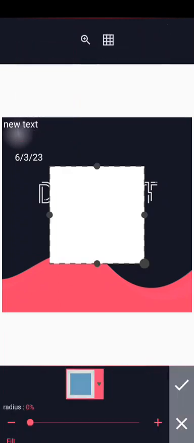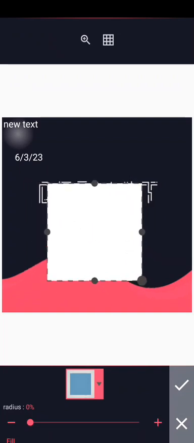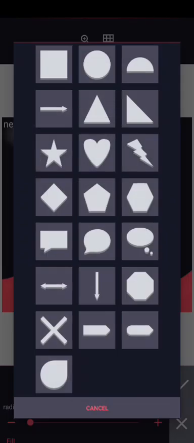Then the shapes. When you're designing and you need to add a shape, the shapes you're going to use, you can get through there. You can get your circle, your square, your triangle, semicircle, your star, your love, even the thinking cloud, and so on.